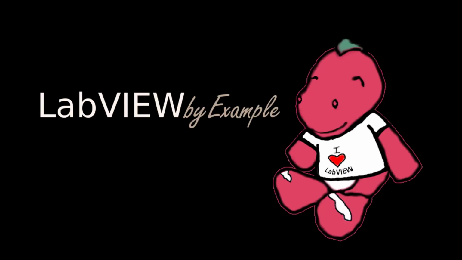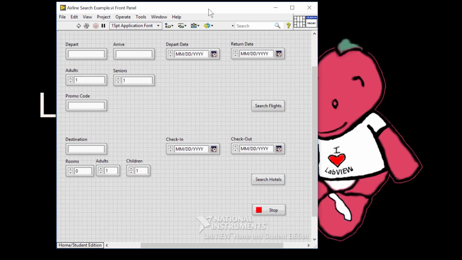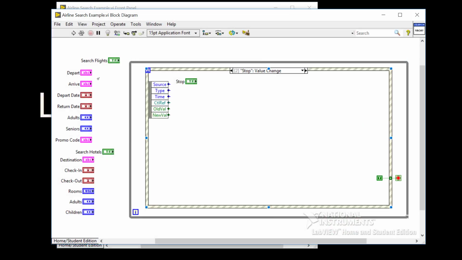Let's take a look at an example of building a cluster on the block diagram. So say I need to create an application to allow someone to search for services for an upcoming vacation. So who doesn't love the beach? All right, so most likely they'll need to search for a flight and hotel. So in this VI, I have placed down the typical items someone would see if they wanted to look for a flight and hotel. Just looking at the block diagram, you get an idea of all the stuff and data that you're going to have to keep track of.